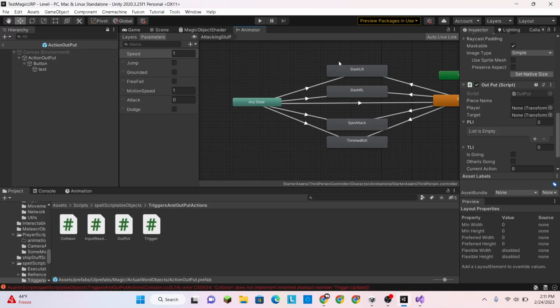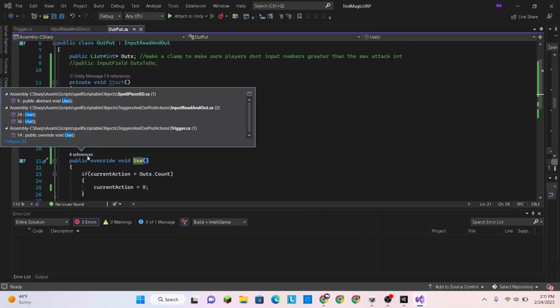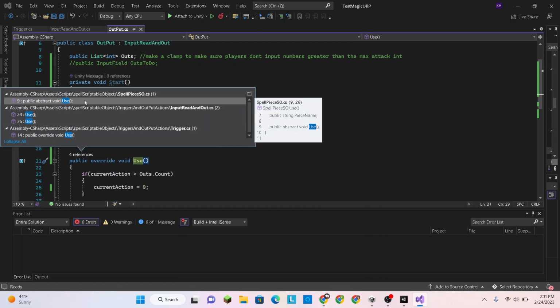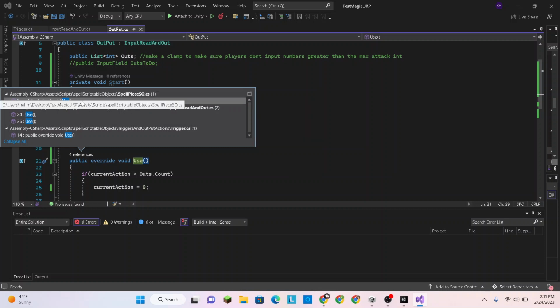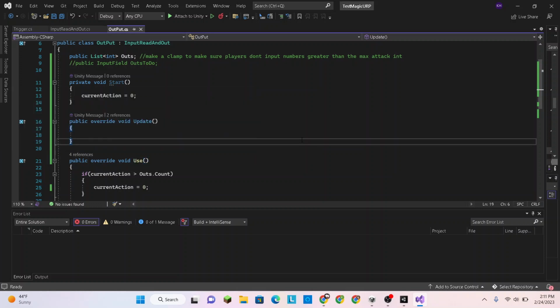Let's go see one thing we have to check. We have to figure out what causes or calls this use function, and specifically when in the process this use function gets called. Okay, trigger, use, and spell pieces SO. When specifically. Okay.